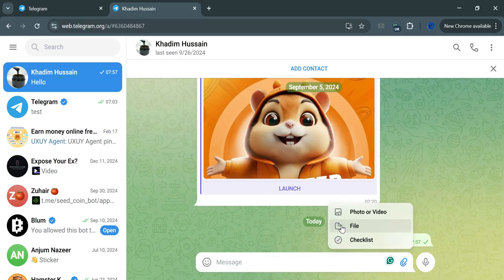So that's all about how you can use Telegram without installing the Telegram application, and you can chat with your friends.